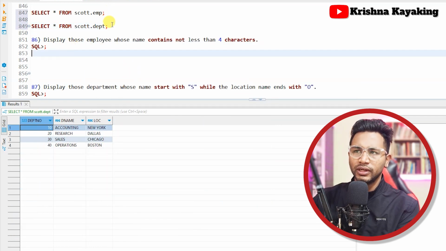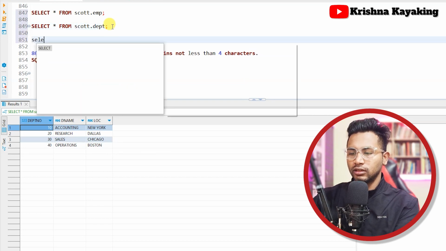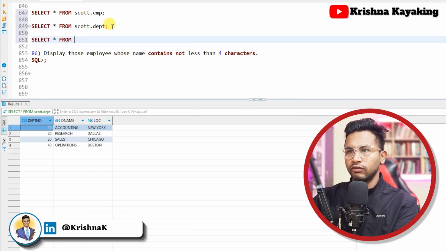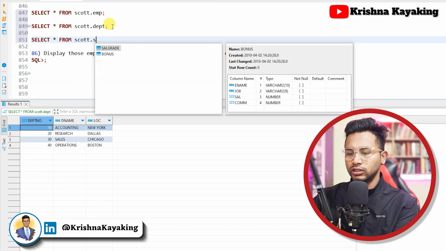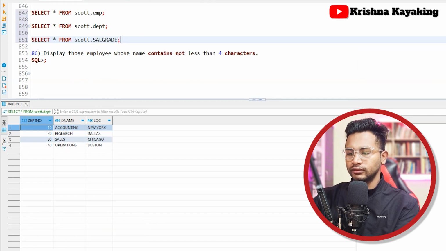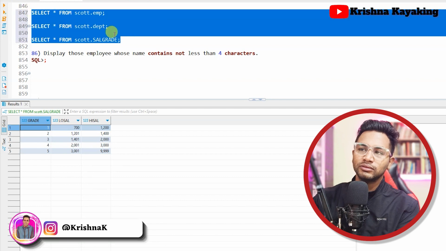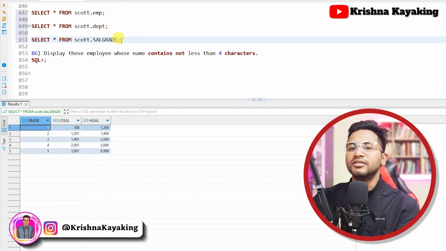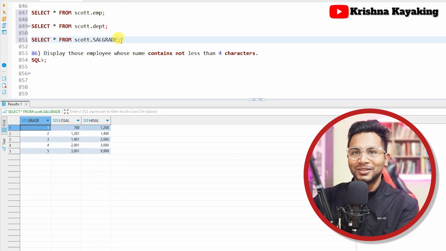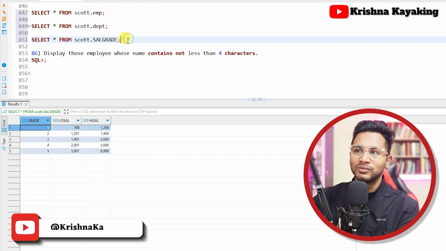So these two are the main tables, and then there is a third table called select star from scott.salgrade. These three are the main tables that we are working on, and with these three tables we're going to use joins, set operators, and different other SQL concepts to learn and to solve the problems.